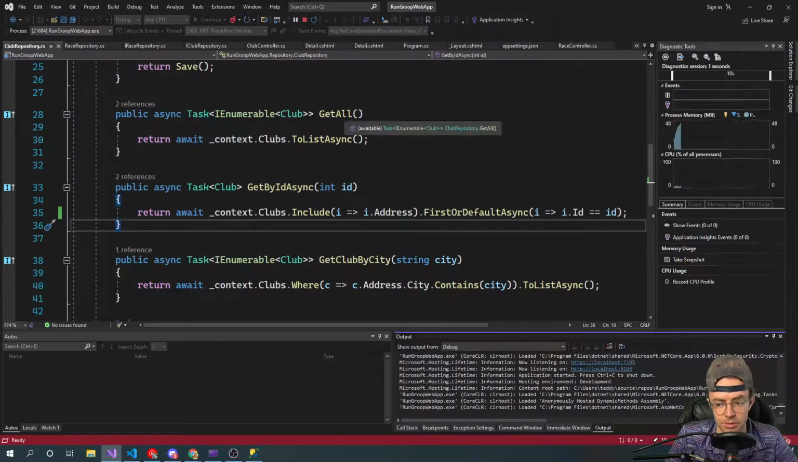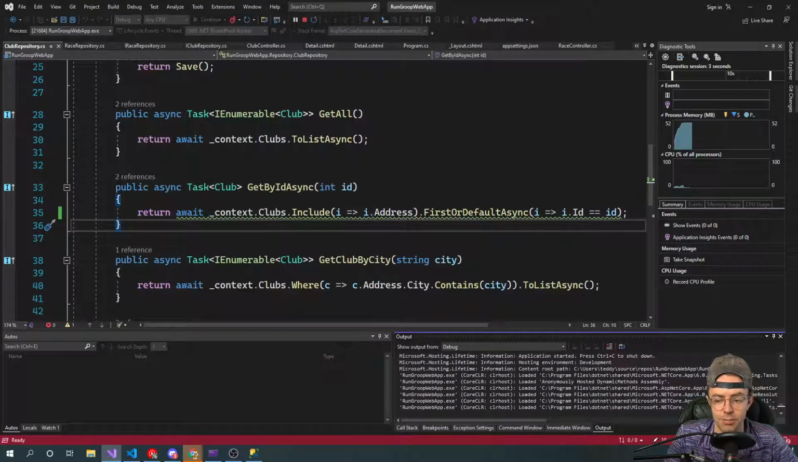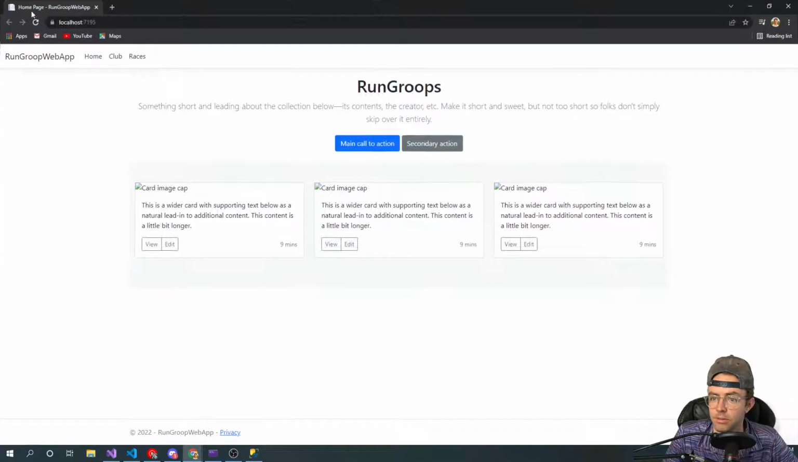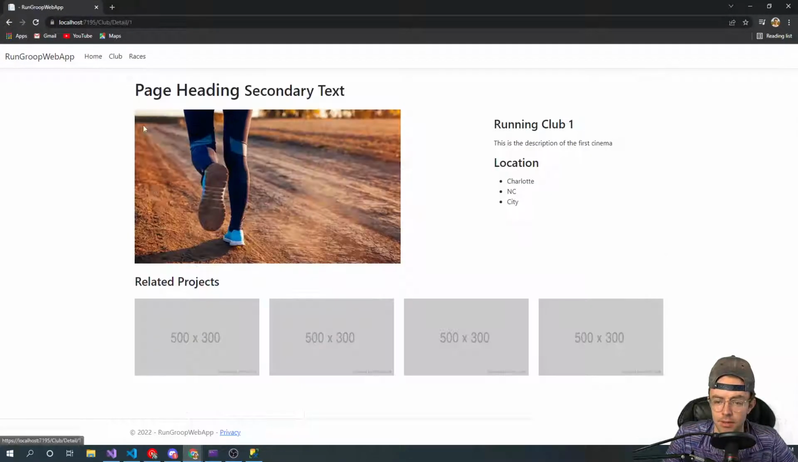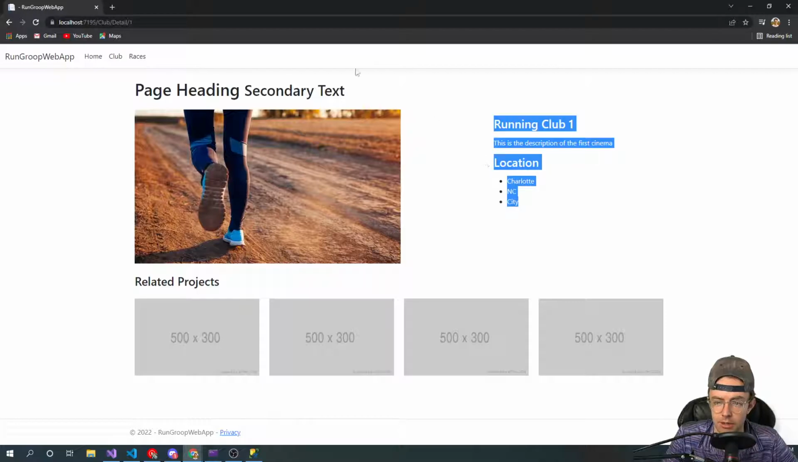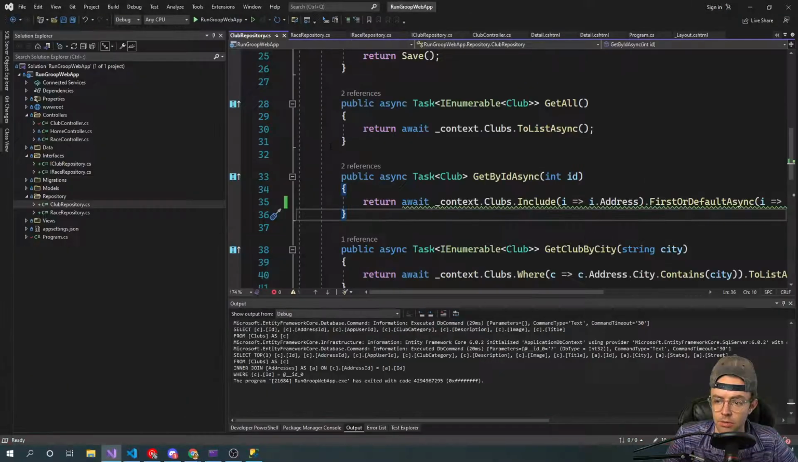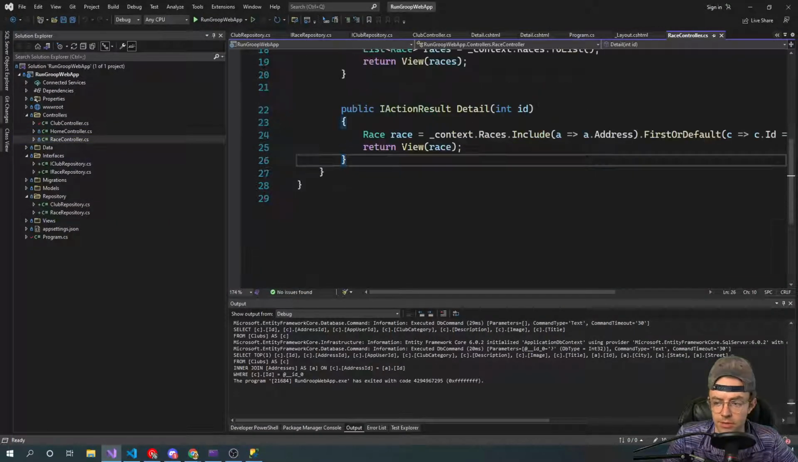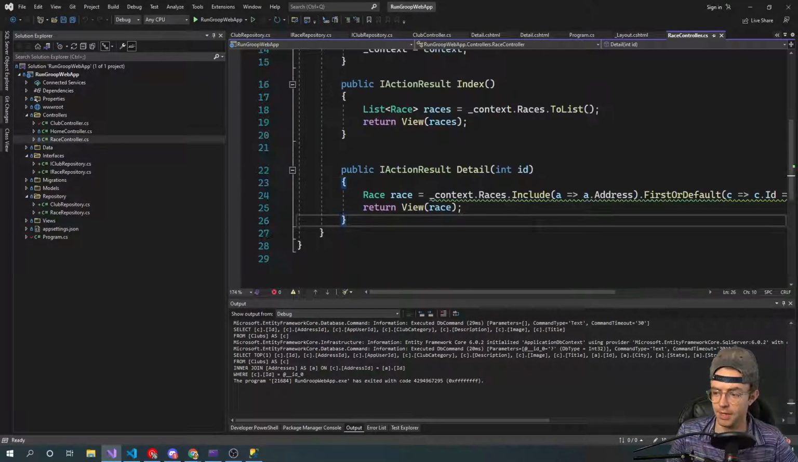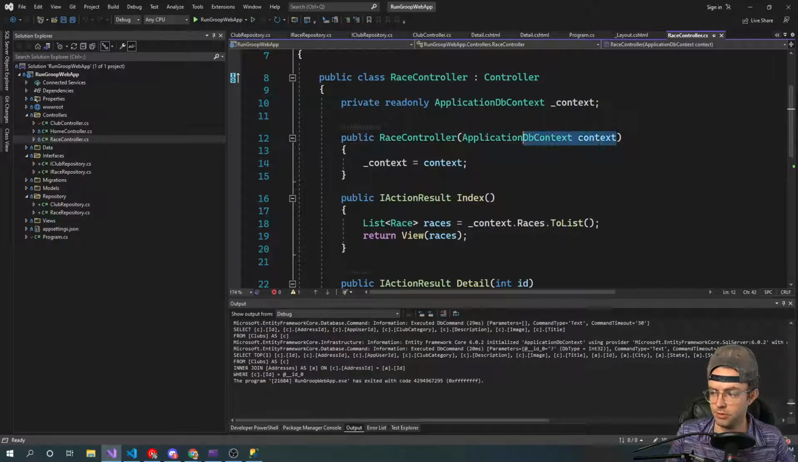Always remember that if you have a navigation property on your entity, or if you have a one-to-many relationship, you have to have include, or otherwise it's not going to bring it in for you. So we go here, we're going to go club, then it's got our address for us. So let's go ahead and we'll refactor the races controller, and we will be pretty much done after this.